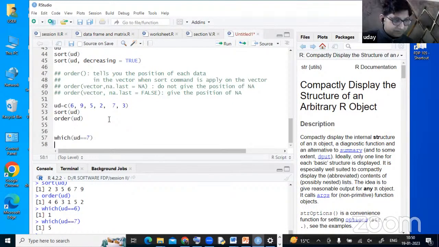Are you getting my point, ma'am? Yes, yes, yes. Is it clear to you? Yes. Now, I have answered your question, which you asked, if I want the position. Because if we are working on a large data, then this is very important. Yeah. This is very important.